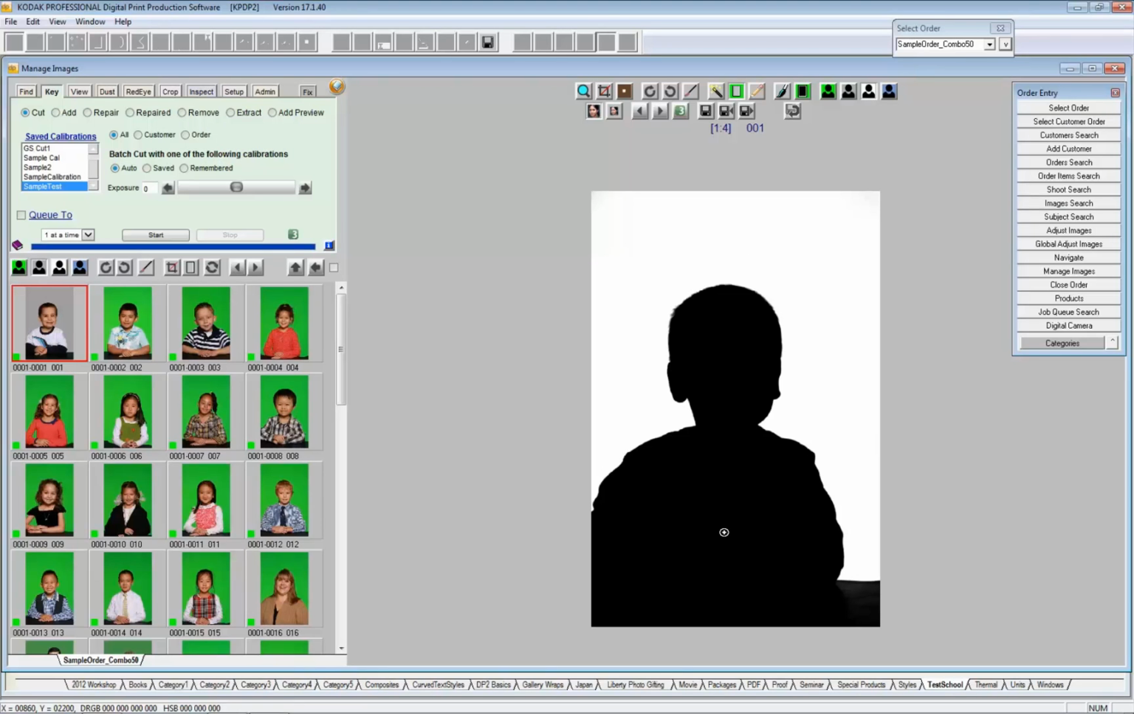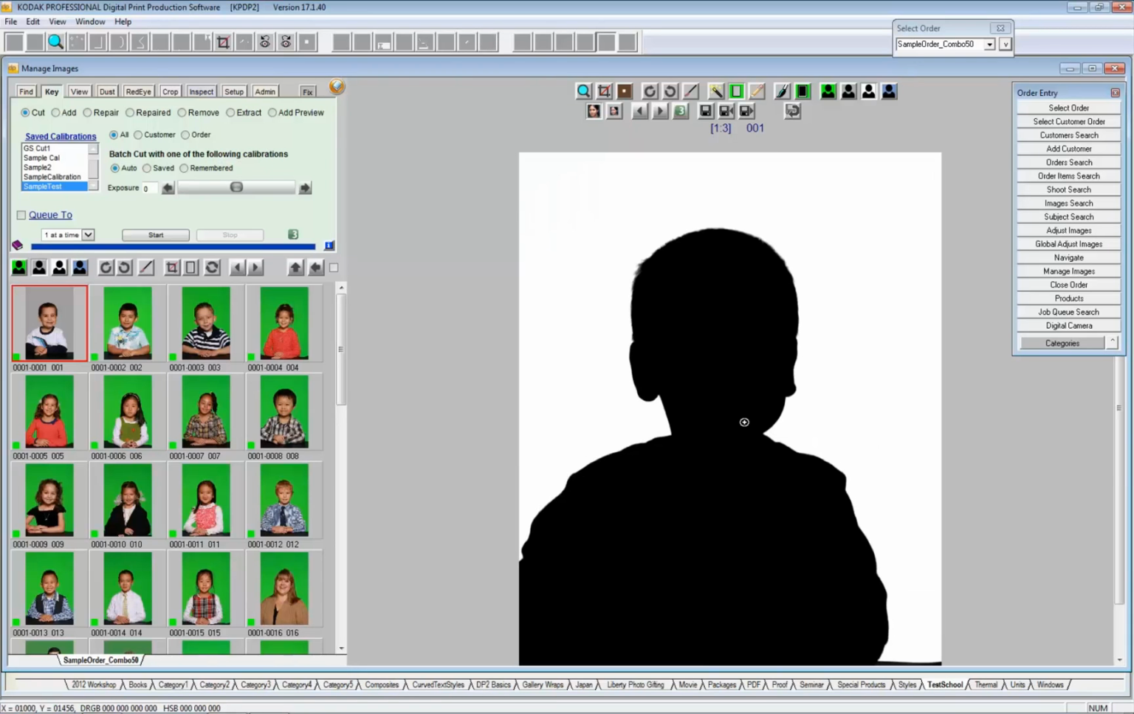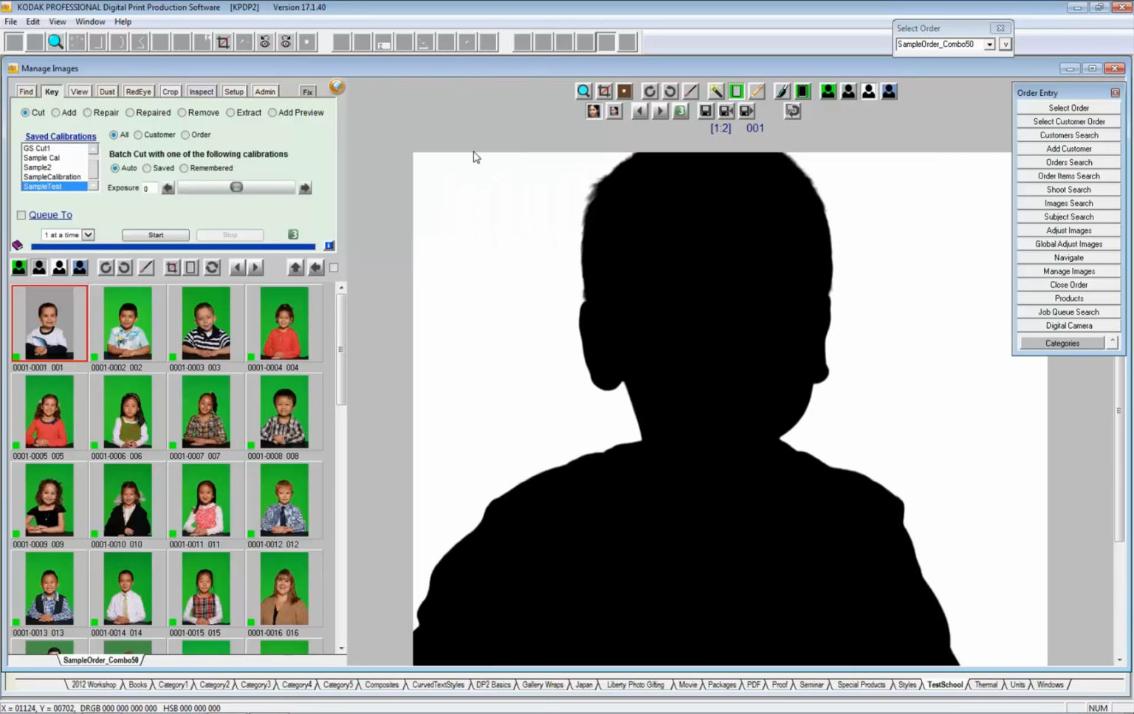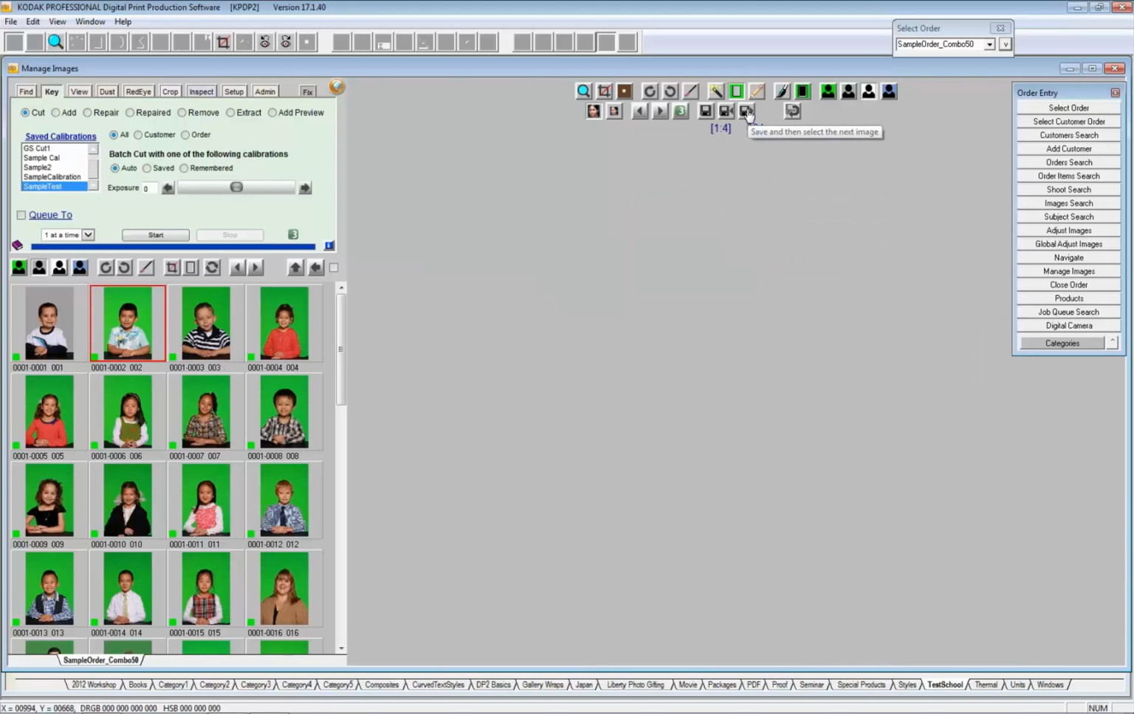When you're using the Manage Images interface, you may want to take a look at a larger sampling of that image. You'll want to be on high resolution so that you can get a better understanding of what's actually happening. So that looks pretty good. I'm going to save it and move to the next image.